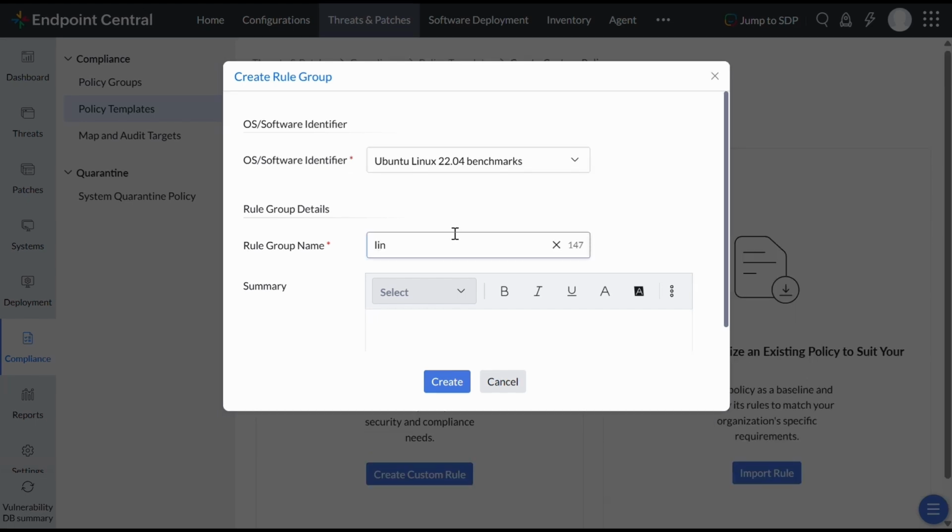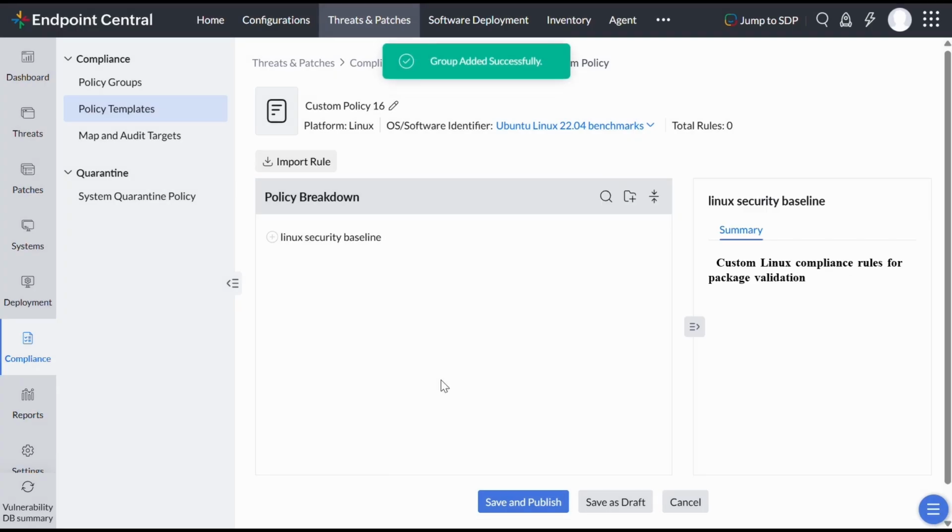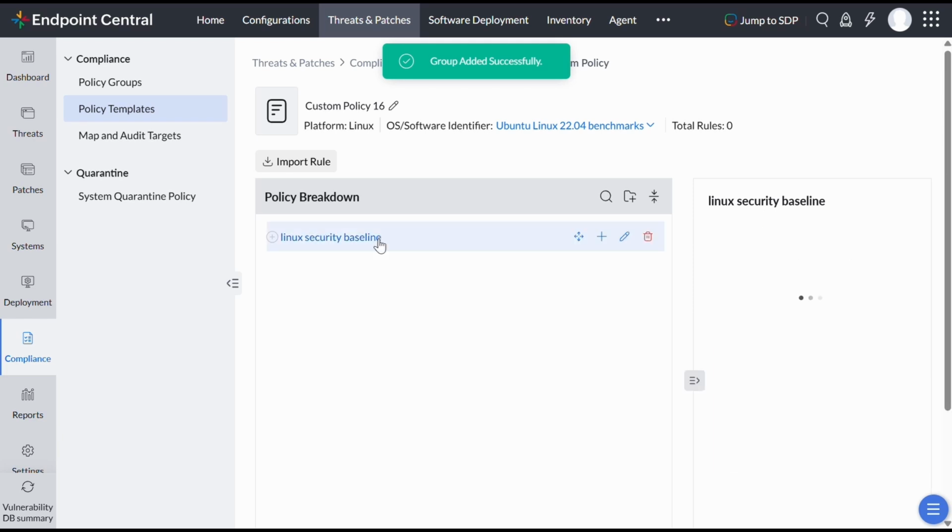Next, enter a rule group name. For example, enter Linux Security Baseline Custom, then add a short summary, such as Custom Linux Compliance Rules for Package Validation, File Permissions, System Services, and Password Policy Requirements. Click Save. Now, open the custom policy to view the policy breakdown.